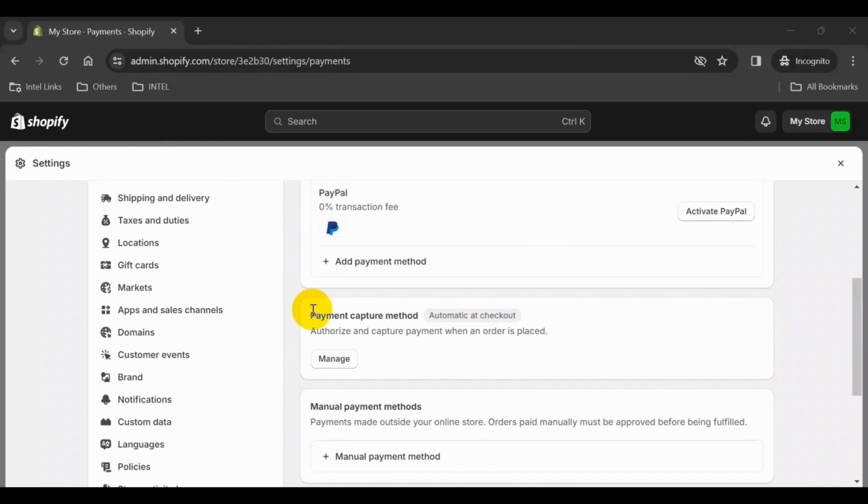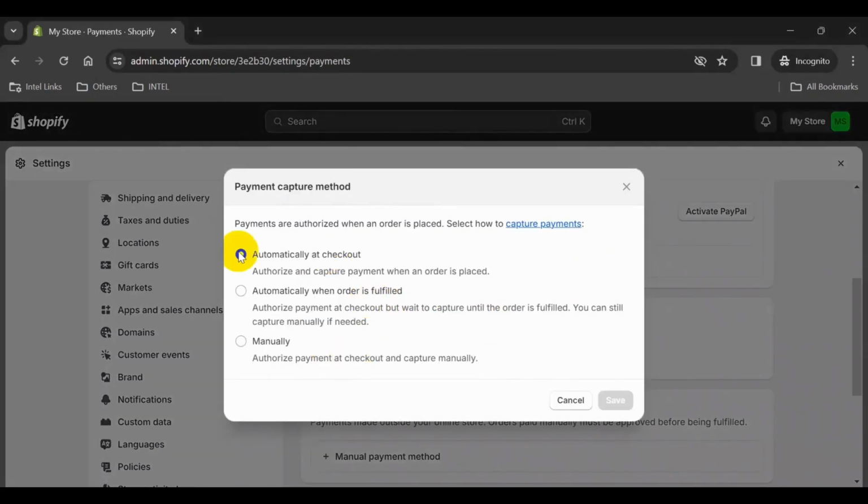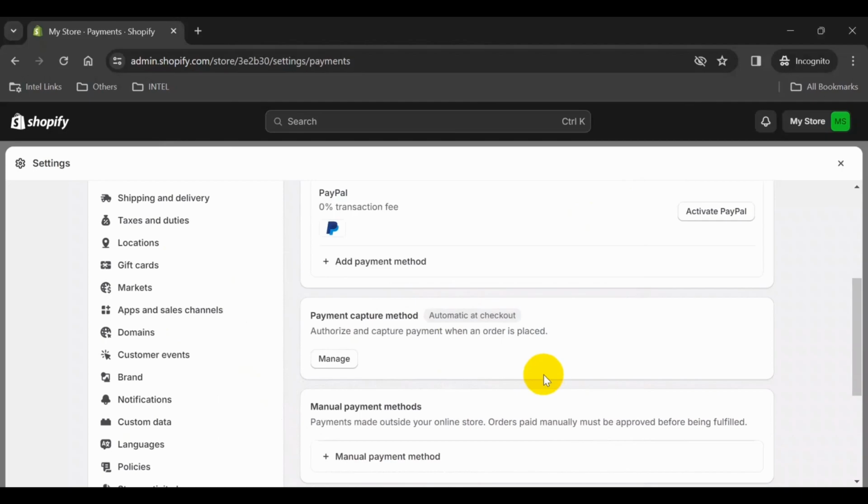Okay, next is payment capture method, right? So if you can see here, automatic is selected by default. You can do manually also. Okay, automatic, as it sounds, right, whatever is the amount of the product, it will be credited to your account immediately, right? The question is when or why you should change it to manual.